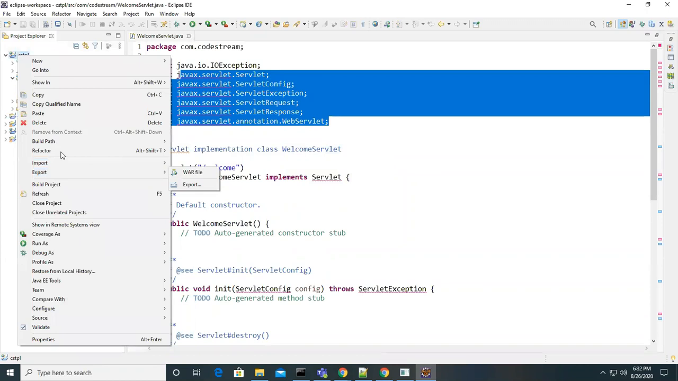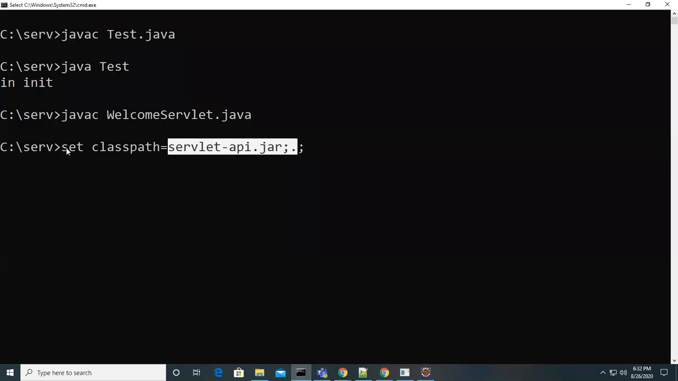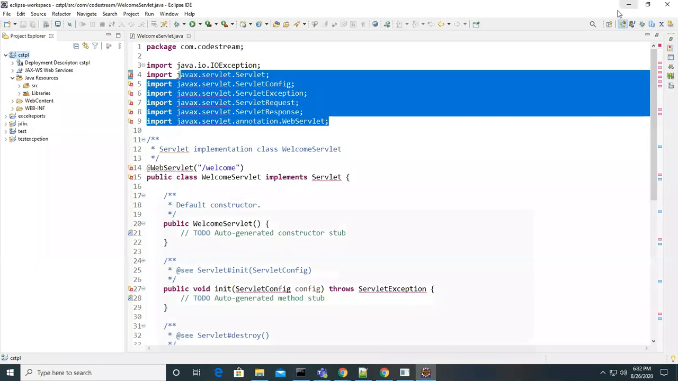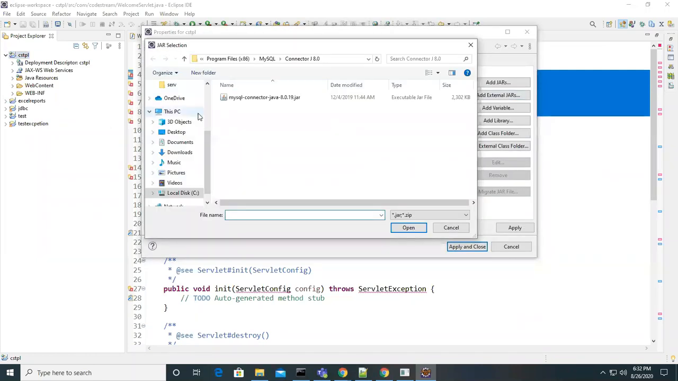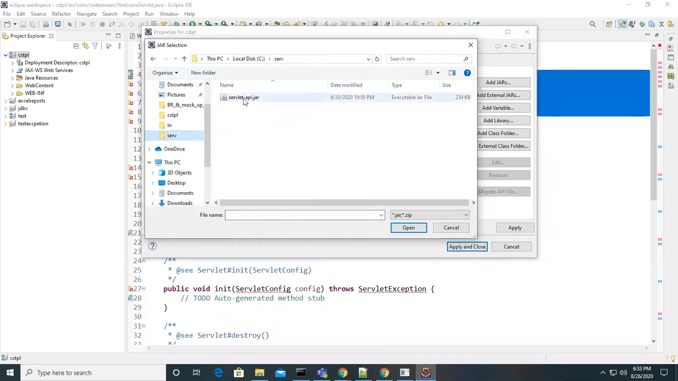In Eclipse you can do it too. The meaning is the same, setting a class path only. But on the command line, you have to use set classpath equal to that jar file. In Eclipse, right click, Build Path, Configure Build Path, and Add External JARs, and go wherever the jar file is. Or you can keep the jar files inside the project also and select them. For now, I'm selecting the location where it is. You can select wherever the jar file is, that location you have to give.